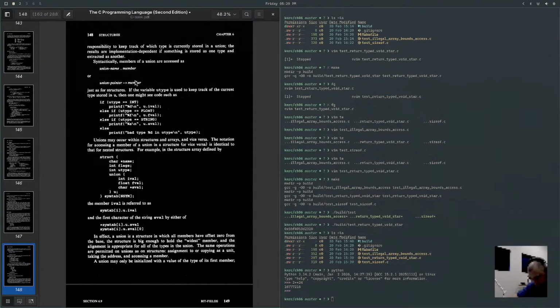The structure is big enough to hold the widest member, and the alignment is appropriate for all of the types in the union. The same operations are permitted on unions as on structures: assignment to or copying as a unit, taking the address, and accessing a member.